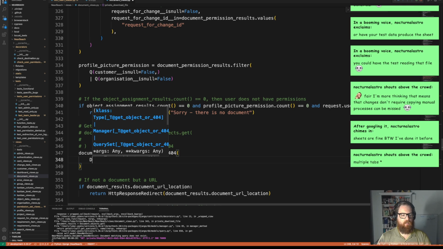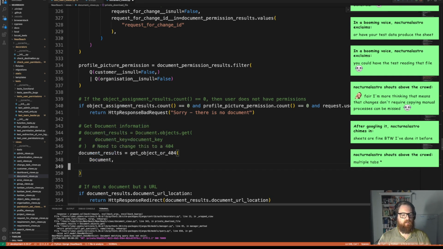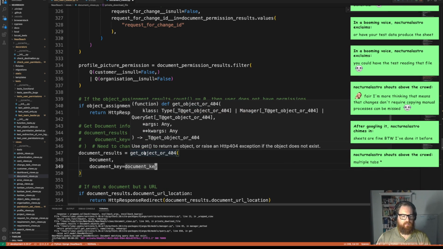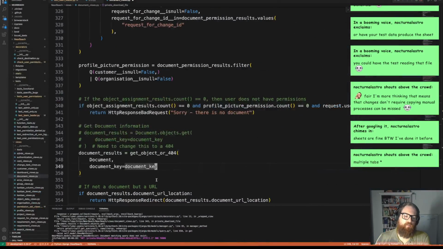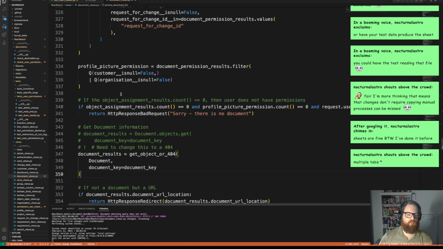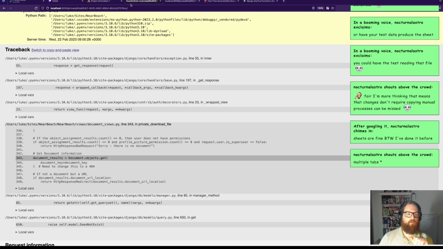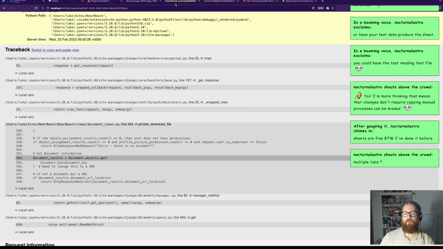So the model will be documents, document in itself, and then the document key equals document key. So that's important. So we don't have PK equals 1. We've got document key equals document key. So hopefully that will work. So I'm just going to hit save. That's going to refresh this. Perfect. It's this one that doesn't work. We'll open up a new tab that works. All right, cool. So that works.